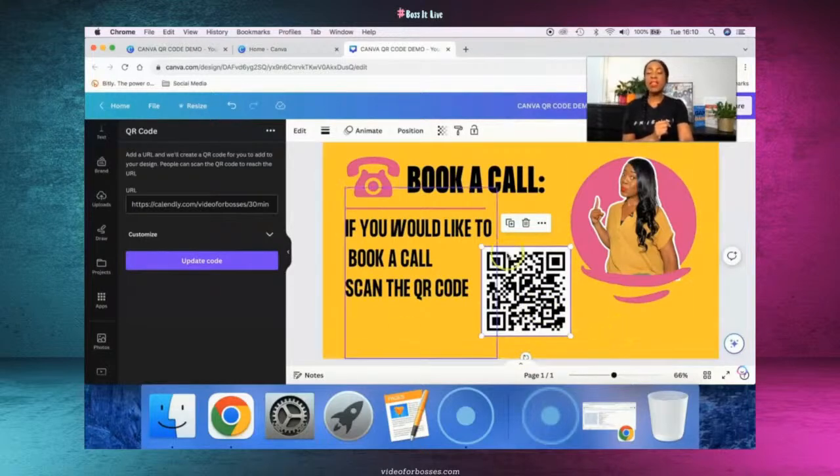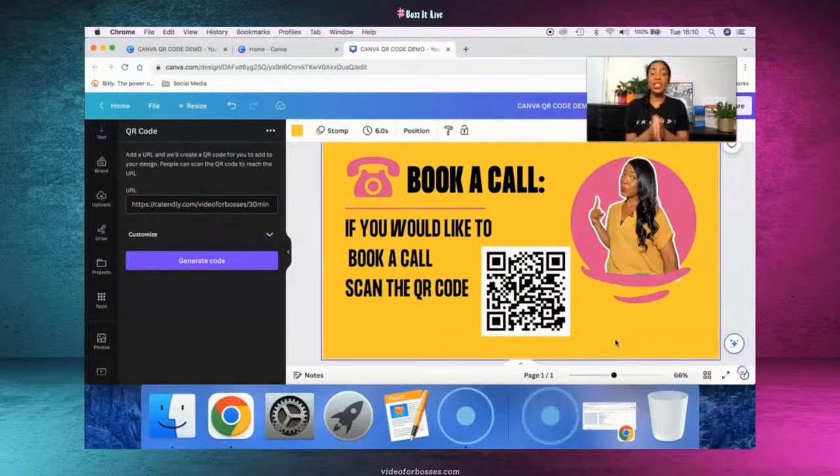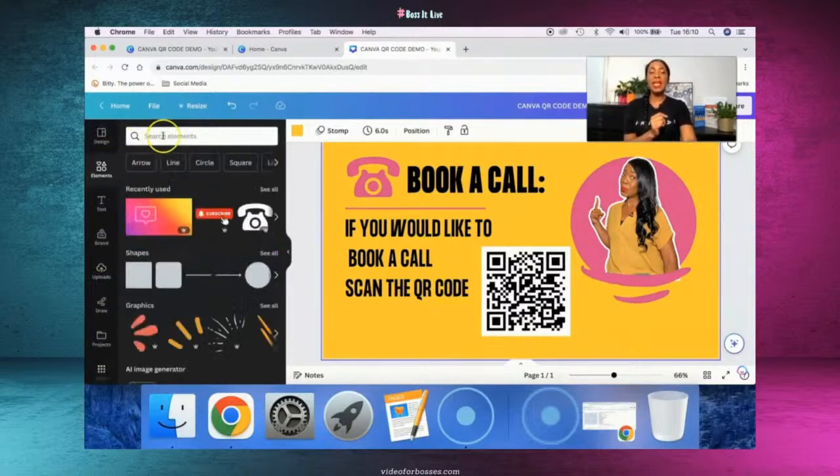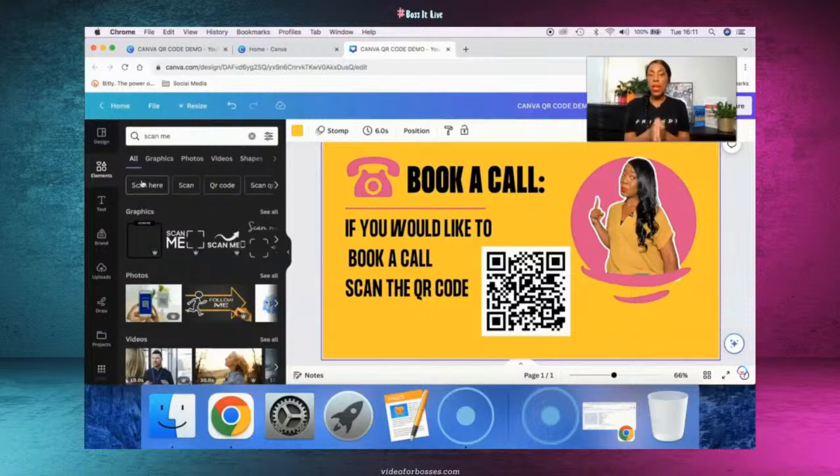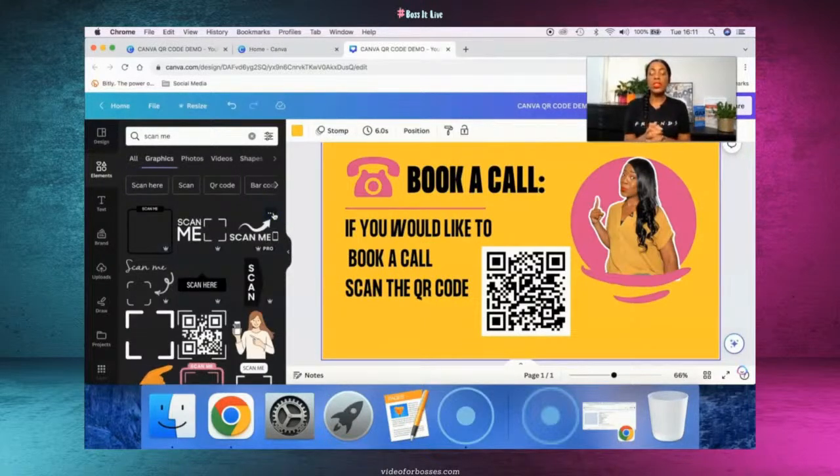Now you can add any other bits of information you want here, or you can just leave it like that and you're good to go. But another layer that you can add is to go up to elements and then select the option, and it's already here because it's in the recents. You want to select Scan Me. When you select Scan Me, you'll be given a load of different graphics and options that you can add if you want to. You can see all the options that are available to you in terms of adding a Scan Me.